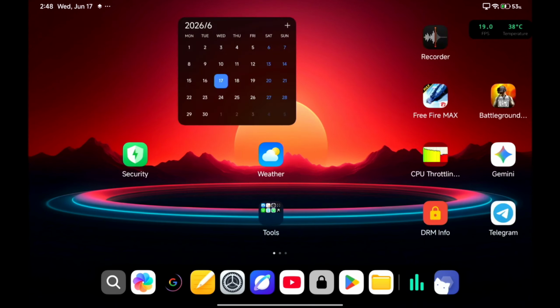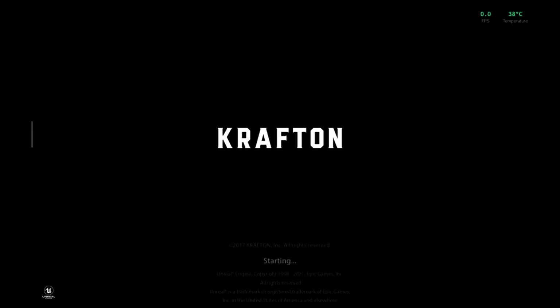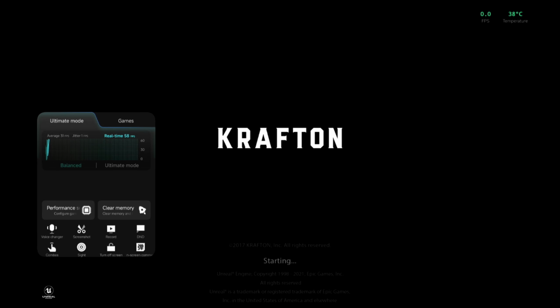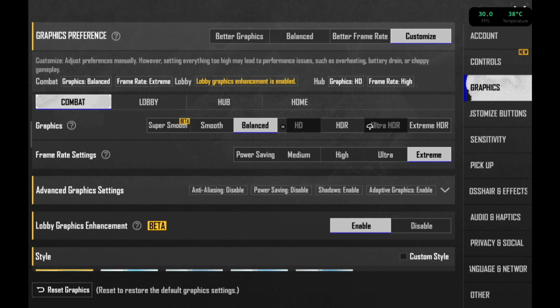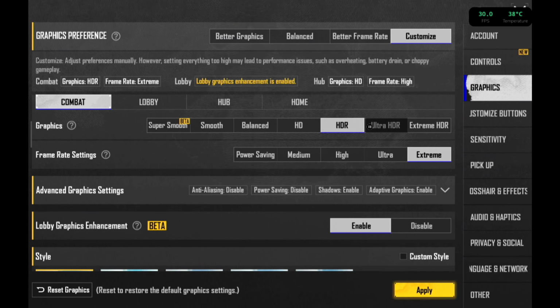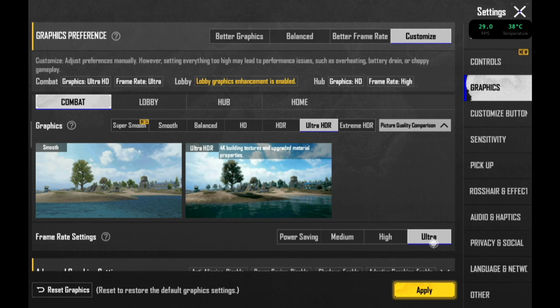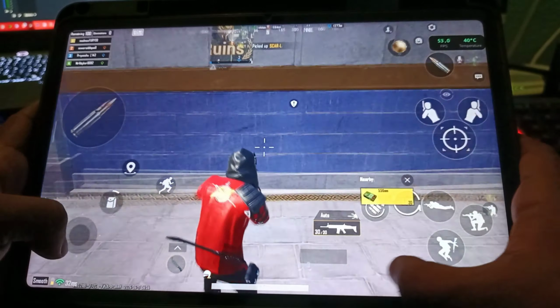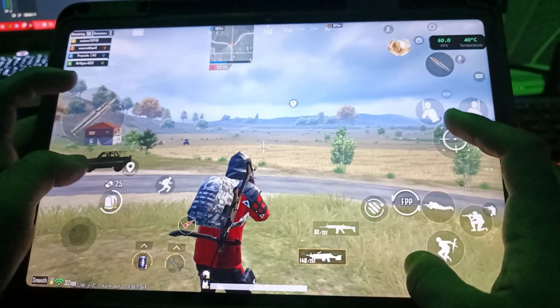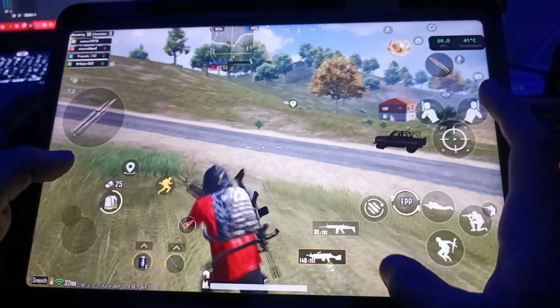Now let's move on to the actual gaming performance test. The first game is BGMI. Game mode is available and I switched it to ultimate mode. There are some extra features here like a voice changer. In the graphics settings, smooth, balanced, HD and HDR are all supported up to extreme, which means 60 FPS. You can also select Ultra HDR, but that only supports 40 FPS. For this test, we are playing on Smooth plus Extreme at 60 FPS. In the event area, the FPS drops between 47 to 60 FPS. In other locations, it stays around 55 to 60 FPS.